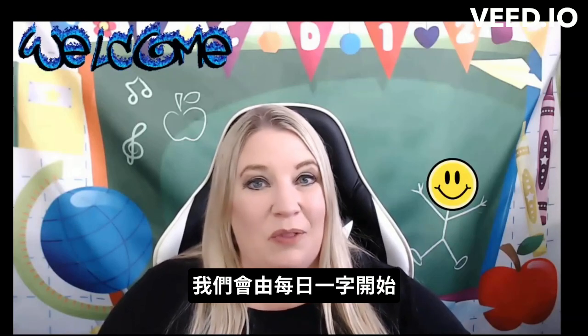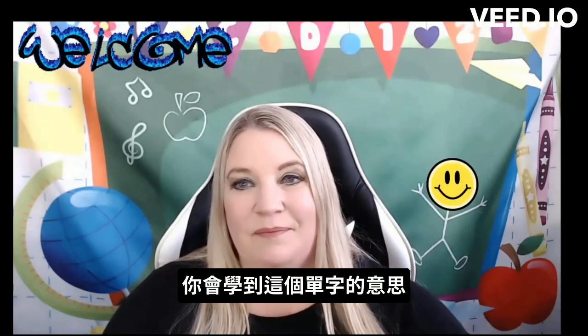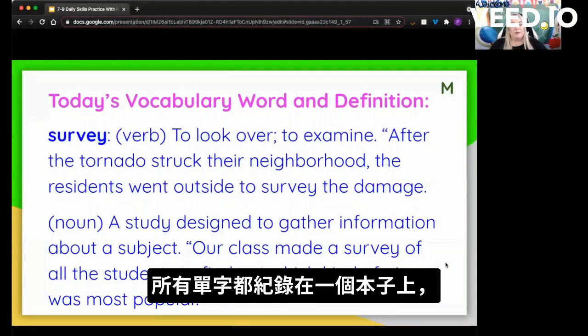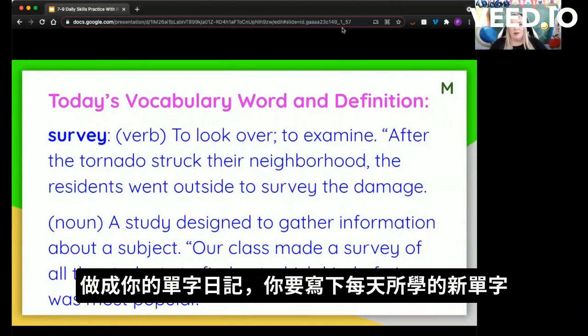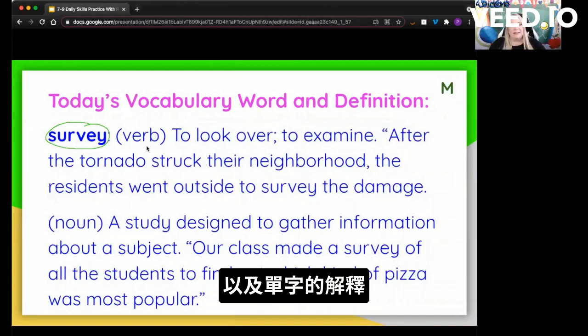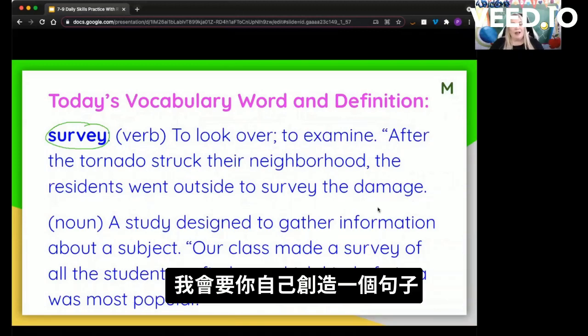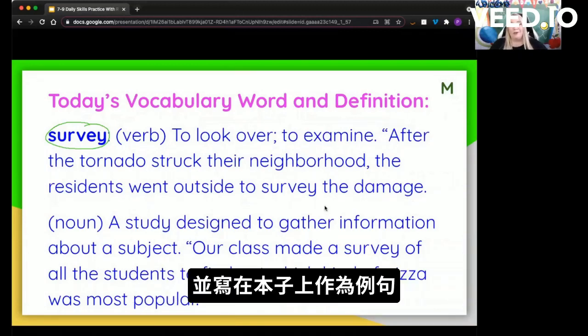So we're going to start out with a word of the day. You'll have a vocabulary word and a definition to learn. What I'd like for you to do is keep a journal of all of your vocabulary words. And in your journal, write down your word of the day, which is always bolded right here. And write down the part of speech that it takes, the definition. But instead of writing the sentence that I have here as an example, I would like you to write your own creative sentence using the word of the day.